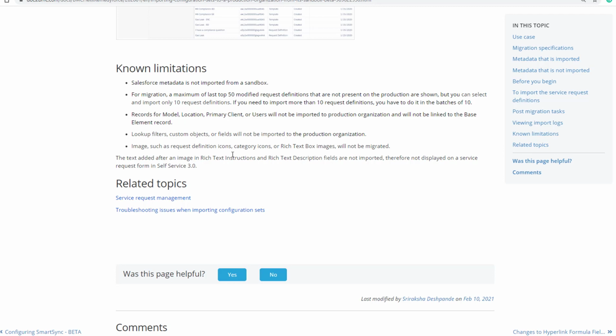Lookup filters, custom objects, or fields will not be imported to the production organization. I already showed you that the lookup filter that I had in my request definition was not imported. That's something that you need to go and add manually. Images, such as request definition icons, category icons, or rich text box images will not be migrated. So you need to add those images again manually after the migration.